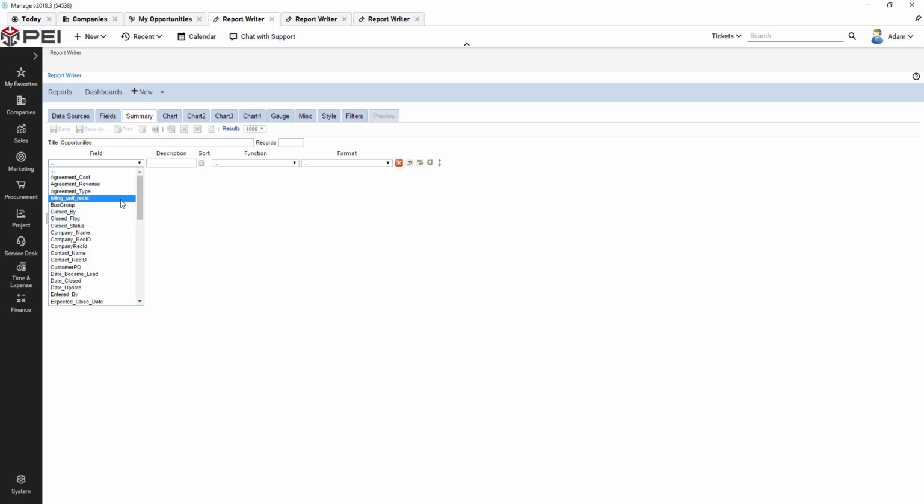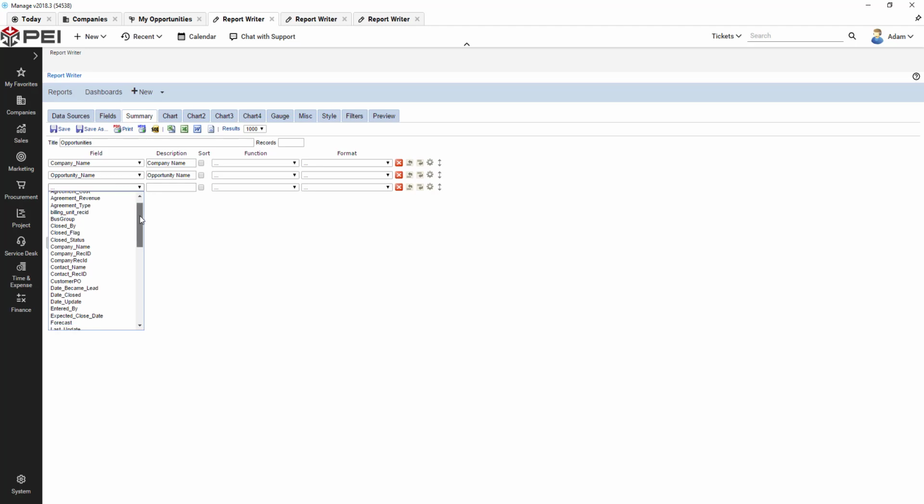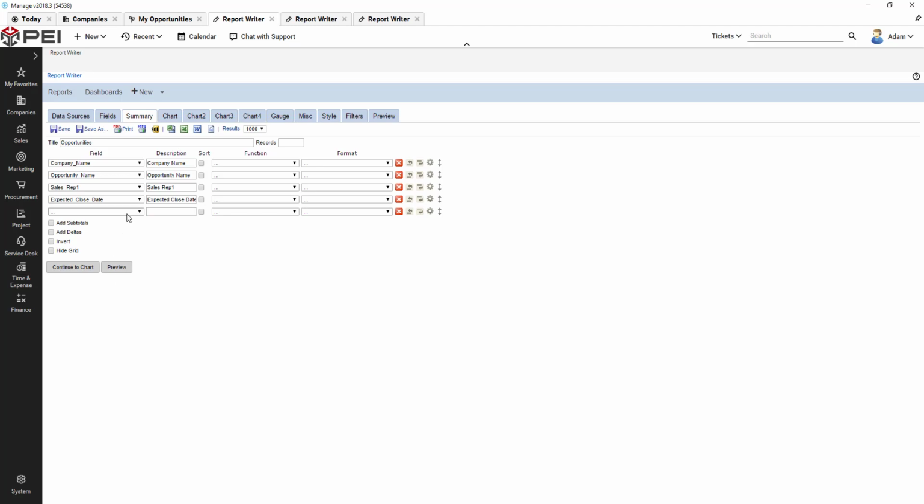What I want to see is the company name of the reports. I want to see the opportunity name. I want to see which sales rep it is linked to. I also want to see the expected close date. I also want to see the actual close date, date closed.